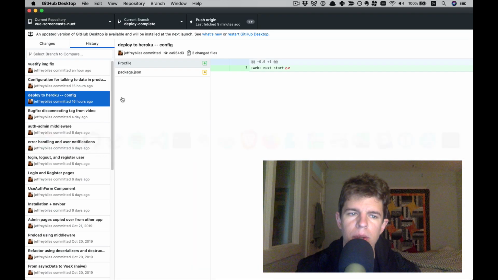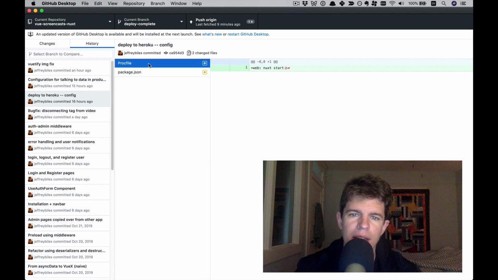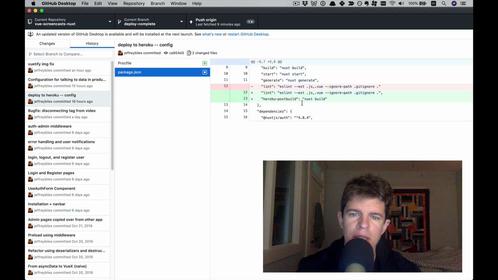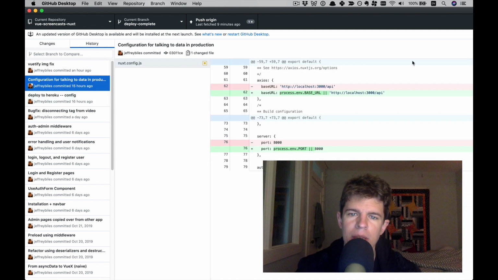So to review, we first deployed a very basic app to Heroku just after we had created it. And there's not a whole lot we had to do in here. It was a lot of setting configuration on Heroku. Then we made it work with our data API. And these ORs are so that it'll work in development and in production.